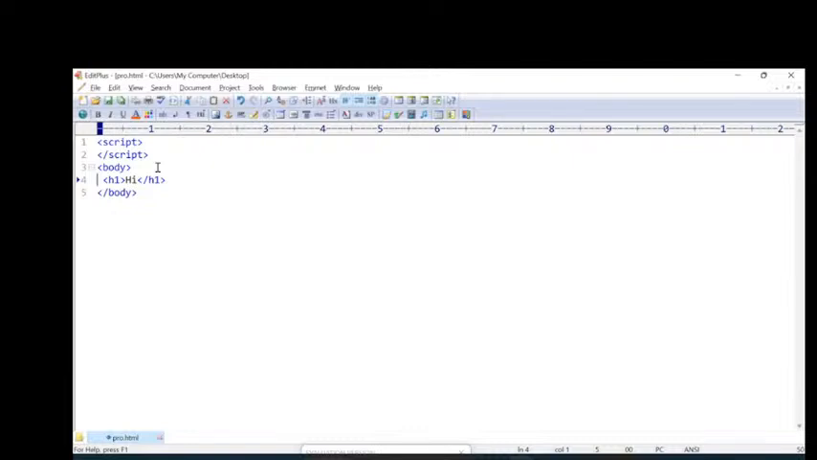That's the main point of this. Yes, we can combine the HTML script tag. That is the main advantage of JSX.